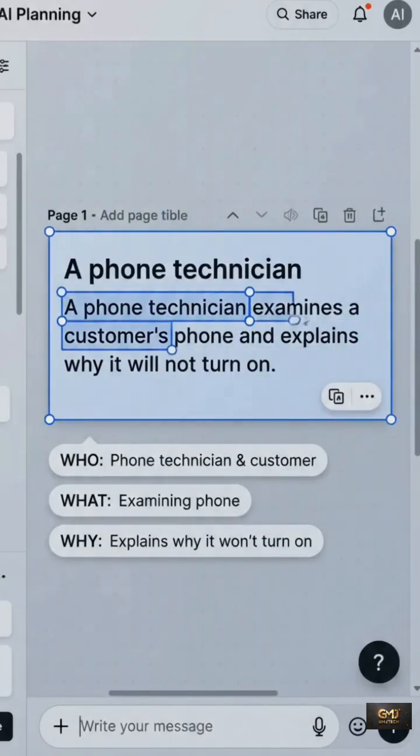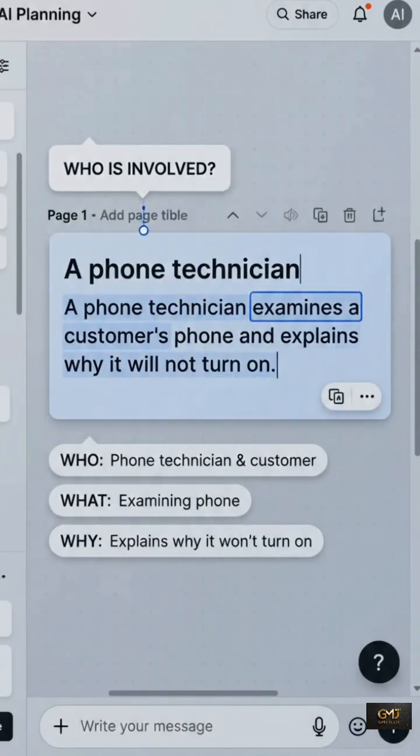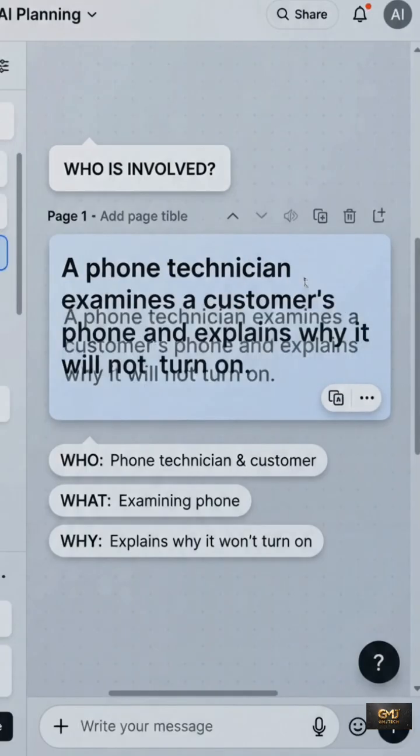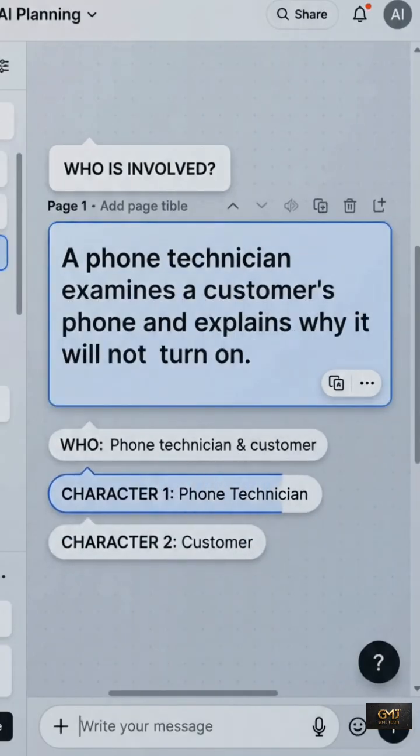Now let's break the idea down. First, ask yourself, who is involved in this scene? In our example, we have 2 characters, the phone technician and the customer.